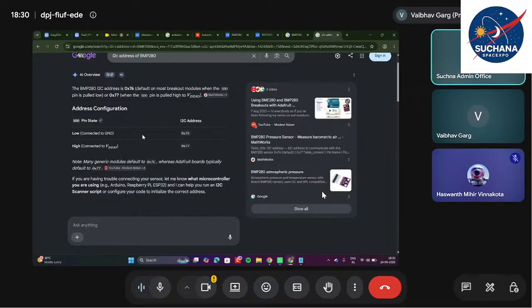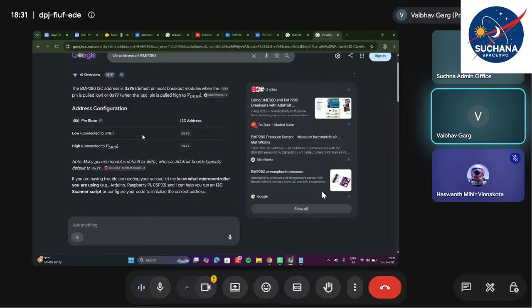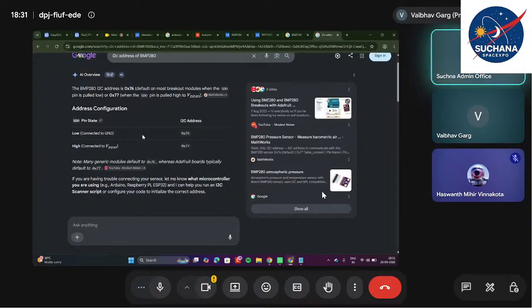If the SDO pin is connected to the high means what? VCC. Yeah. If the SDO pin is connected to the high VCC, then the I2C address of the BMP280 is 0x77. So we have two different addresses.